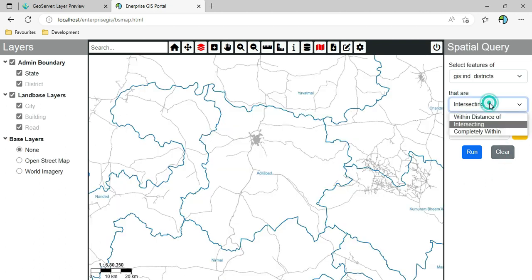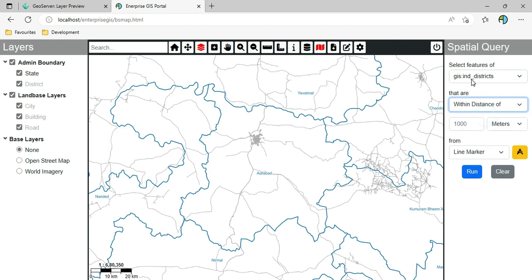Now apart from intersect, I can say within a distance. So I want to select all the districts. Let me select cities this time. I want to select all the cities that are within a distance of say 100 kilometer from my point marker. Let me put a point over here and run that. Let me see, there is no data found.